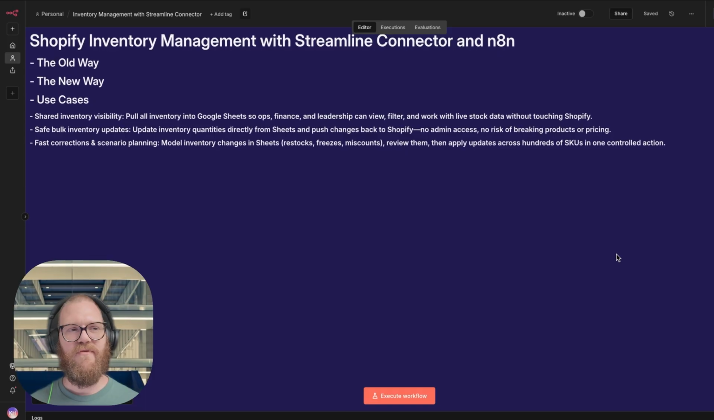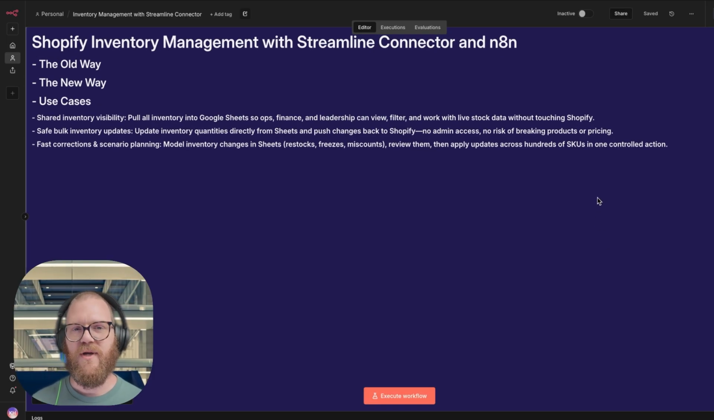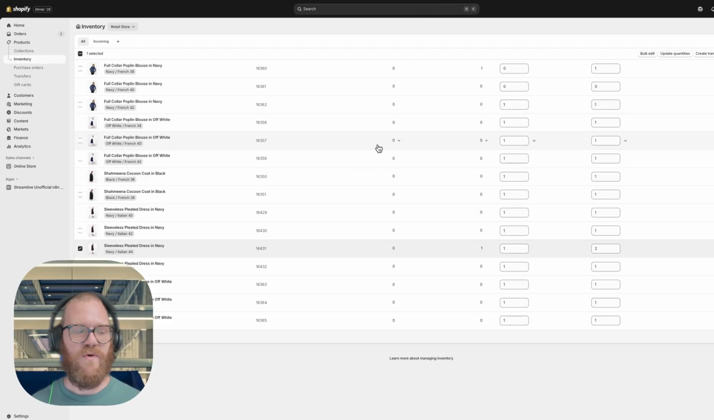Today we're talking about Shopify inventory management using Streamline Connector and n8n. First we're going to go over the old way, or the current way that most people do it. Then we'll talk about the new way where you can use Streamline Connector and n8n to manage your inventory on Shopify. And then we'll go over some use cases. So first off, let's cover the existing way, how it's currently done.